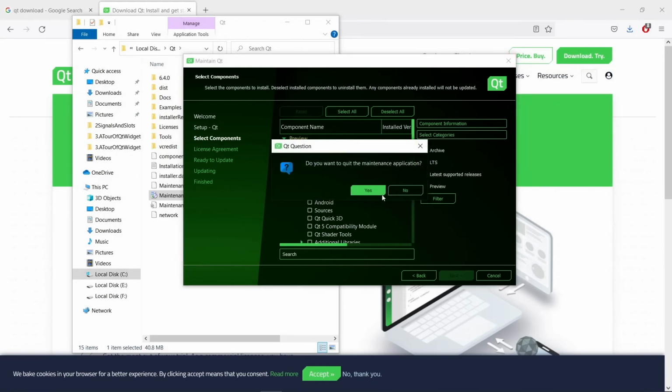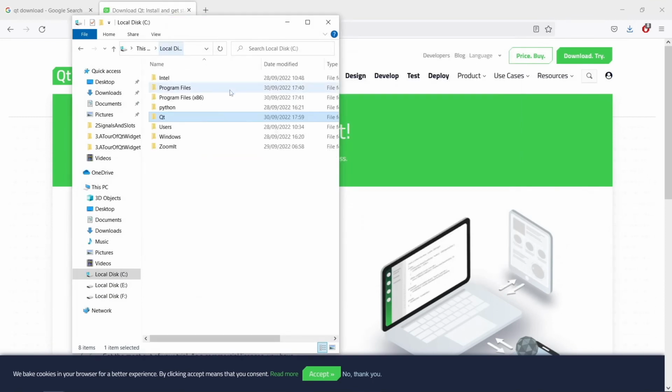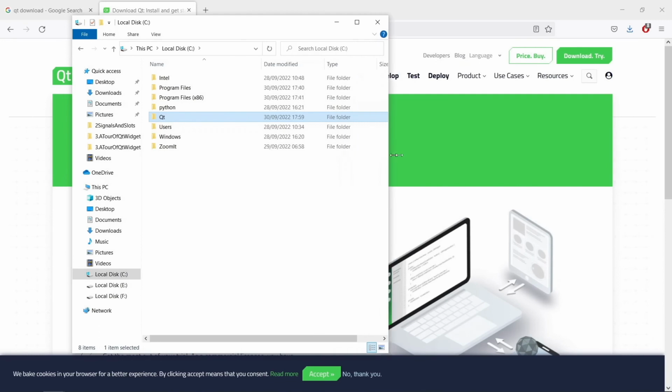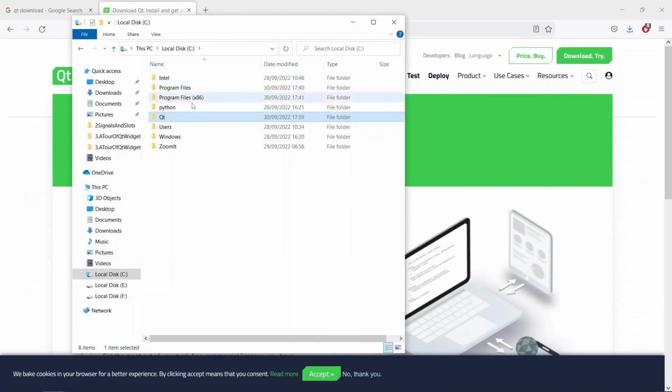One thing I should say is that mine is installed in C:\Qt, which is going to be the default suggested by Qt. So after you install Qt, you will have a Qt folder in your C drive or wherever you instructed the installer to install your Qt files on your system.